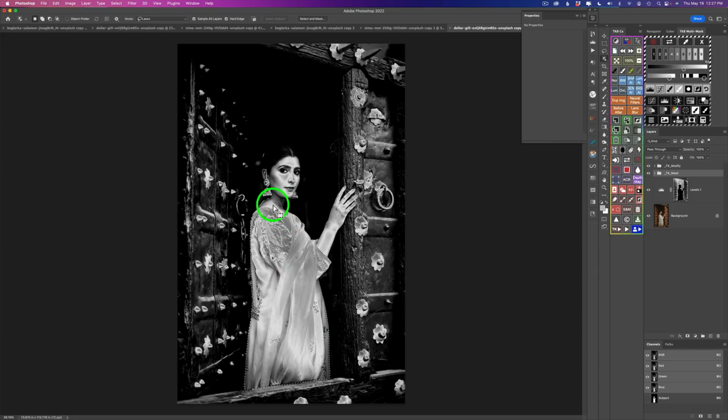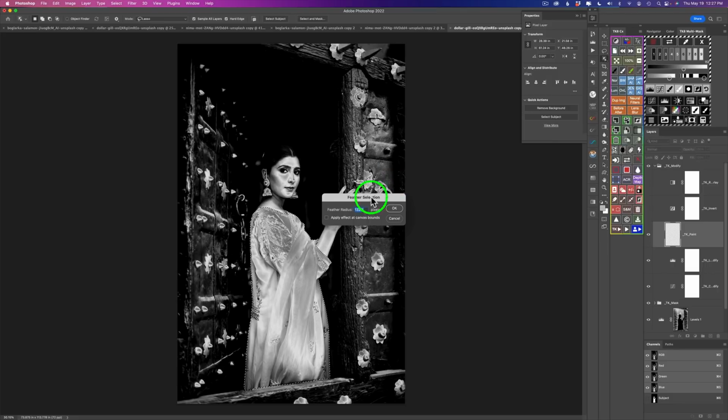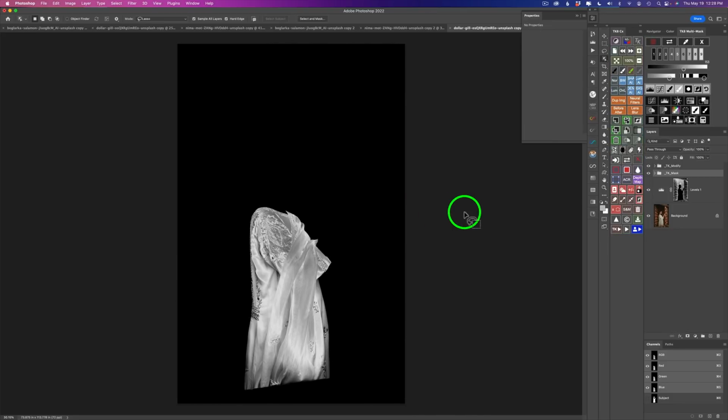It misses this area here, but just hold your Alt or Option key down and just subtract that area like that. And that gets it off of there. So I think we're good. Now we're going to mask the mask. So come here and click this icon to mask the mask. Now we don't want any feathering, so click cancel and it selects it out.